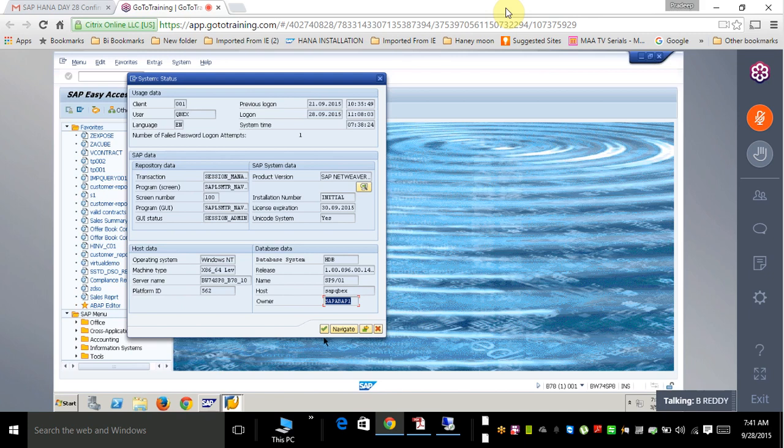So HANA is the primary database for BW now. For a primary database, all the data should be in some schema, and this owner name would be the name of the schema in which all my BW tables would reside.